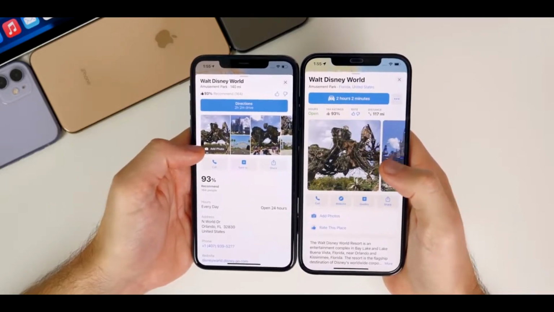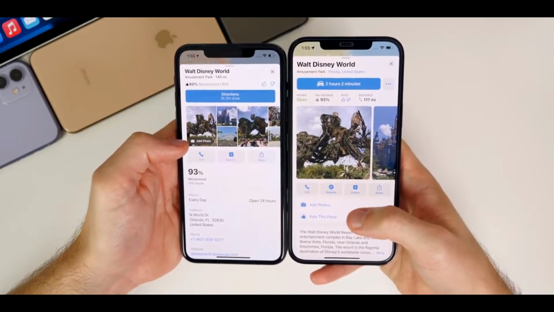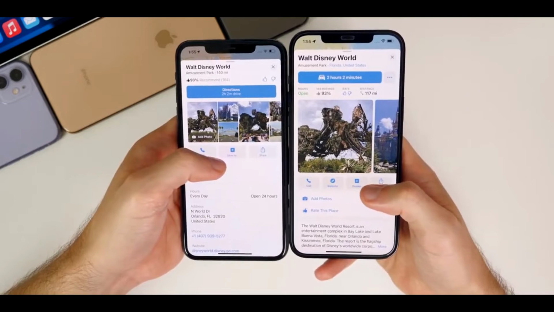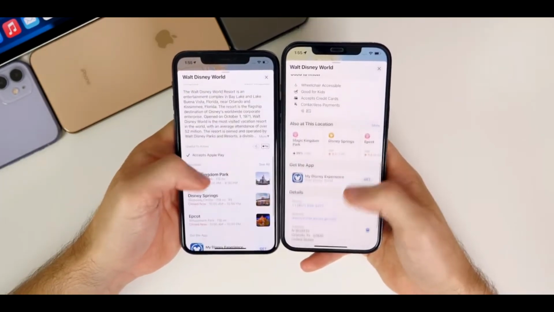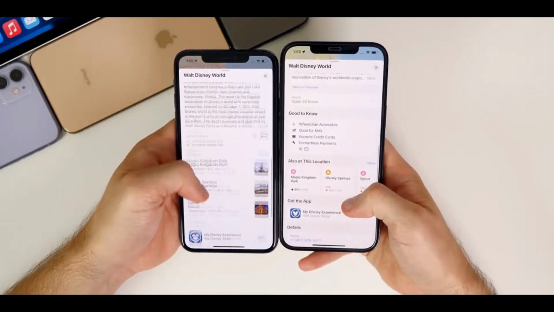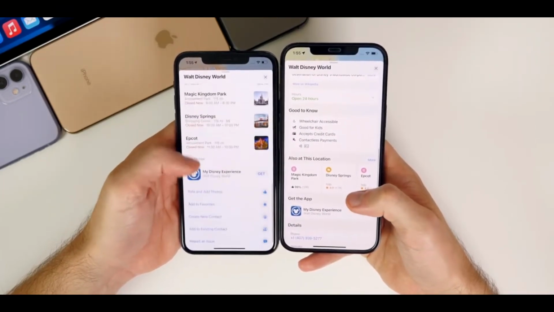Also, the add photo was an overlay before, but now it's down here to add a photo. The add to guides button used to say save to, but now it just says guides. And then as you keep going down, you will notice that everything just looks a lot better. The layout is just so much better and easier on the eyes.